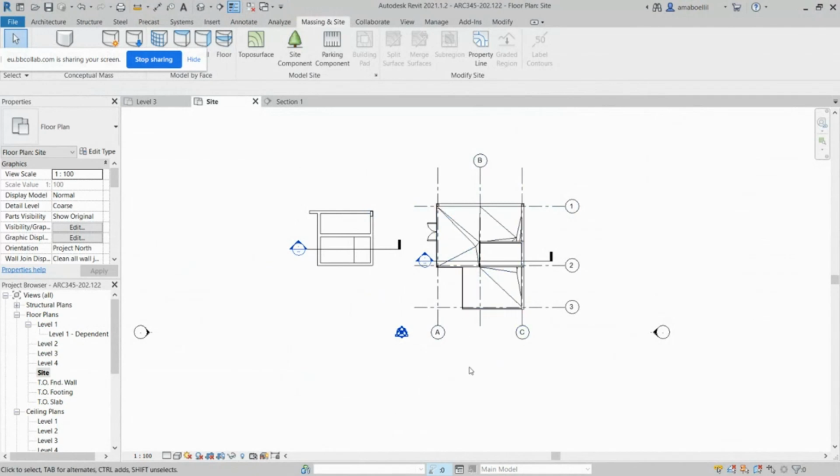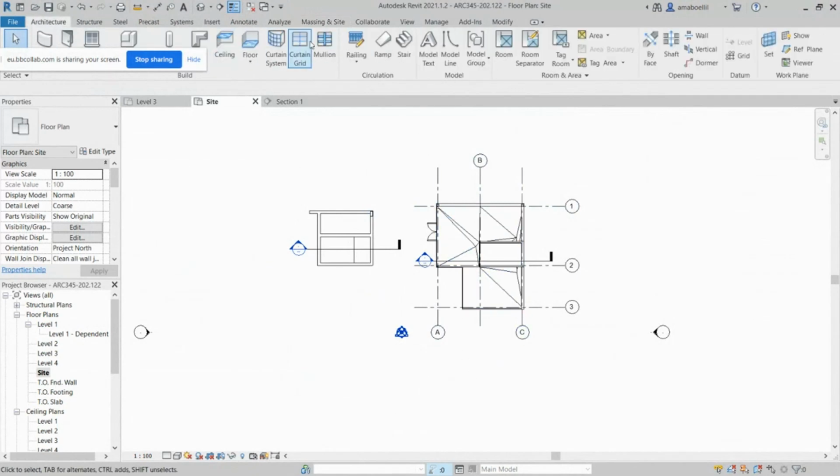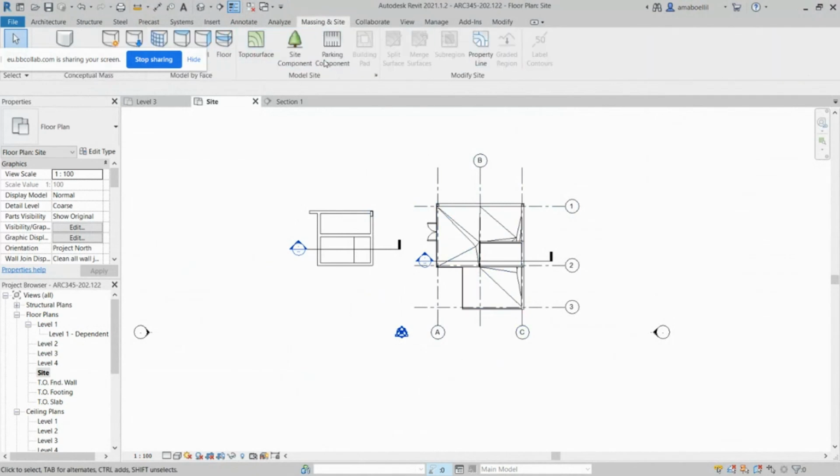I'm still having here the small file that I started with. What you need to look at is, under the massing and site, you will have what you need. You have parking components, site components, property line, and a topography surface. If you're dealing with modeling and massing, you can convert the vertical elements to walls and the horizontal mass to floors. But we're not working in modeling or converting masses to an actual building using these icons.